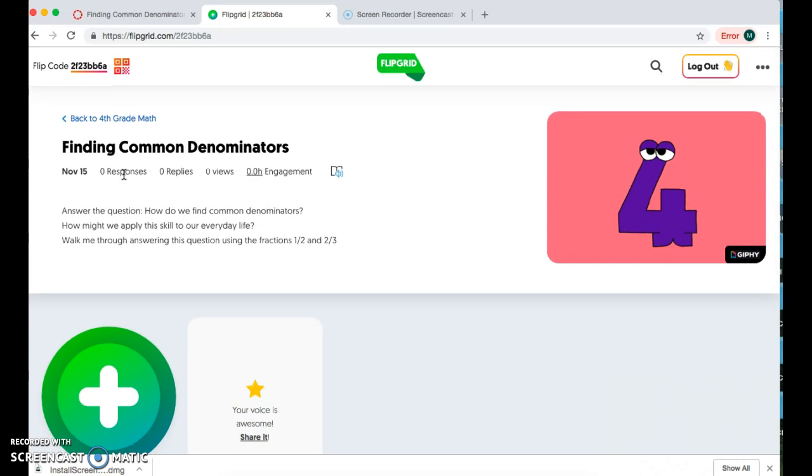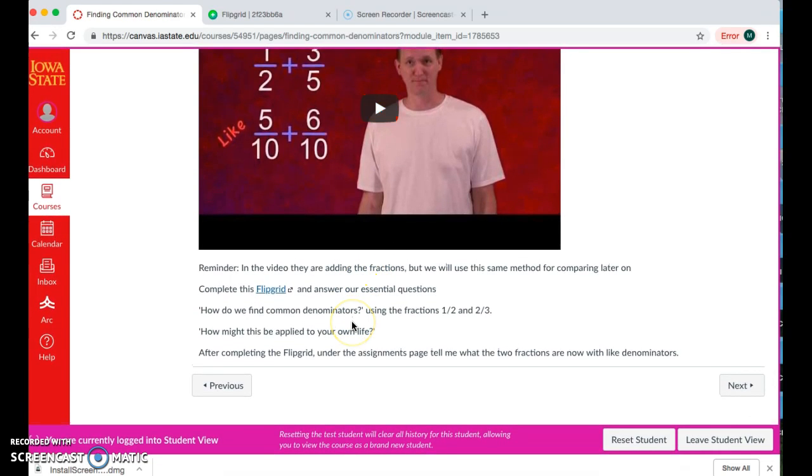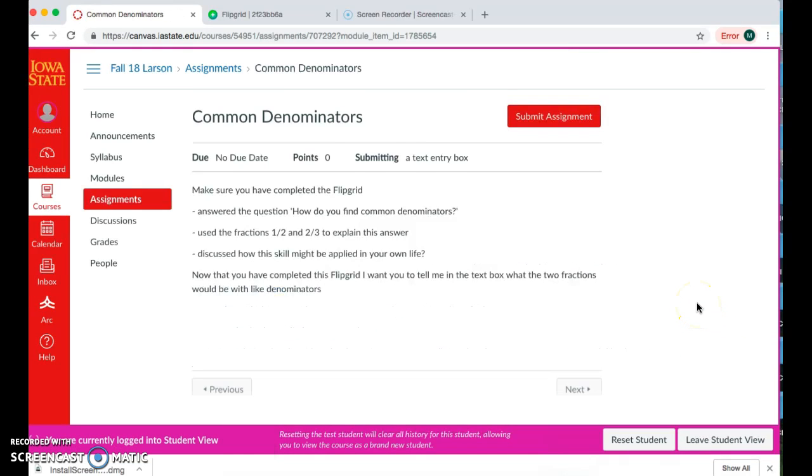Once you've completed this and posted it, you will go back to the Canvas page and go to the assignment page. You can do that by going to next, and this will take you to the assignment page. Again, I just reviewed that: make sure you've completed the Flipgrid and answered the questions: how do you find common denominators, using the fractions 1/2 and 2/3 to explain this answer, and you discussed your application of how to apply this to your own life.